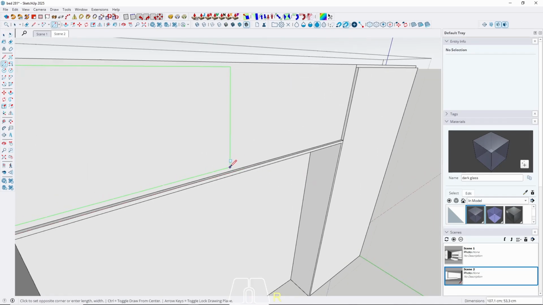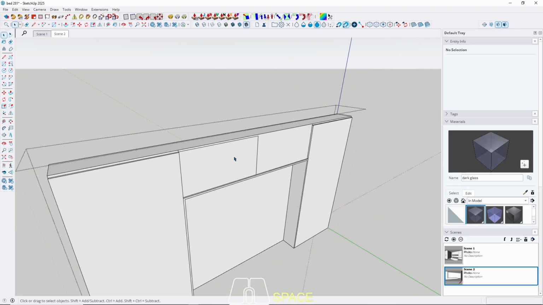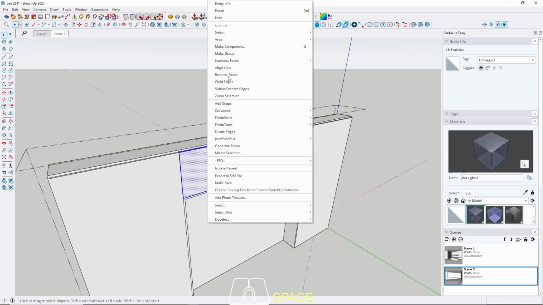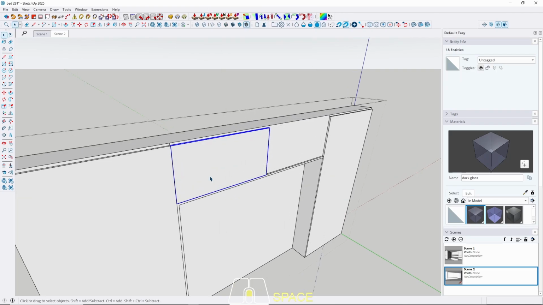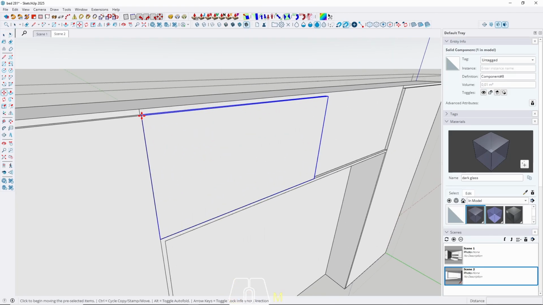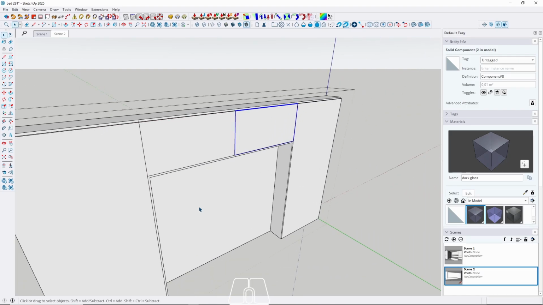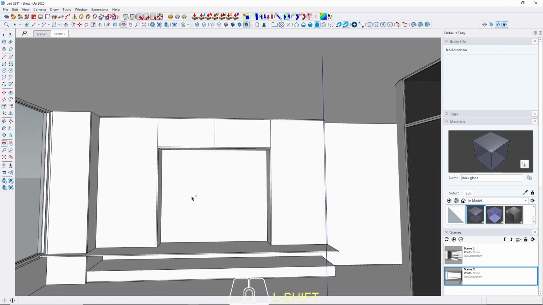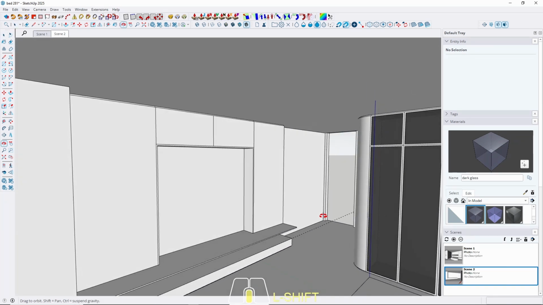And then make another door here. Push it 2 centimeter. Make it component and then copy to the right side. So we have this space for the TV. Okay, looks nice so far.